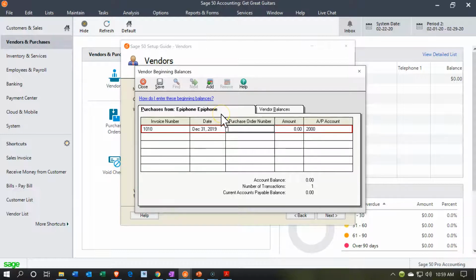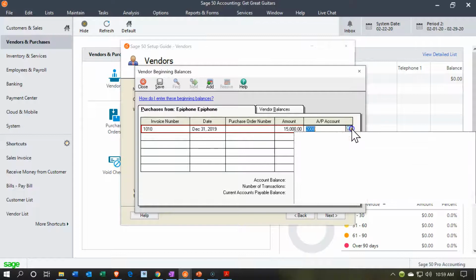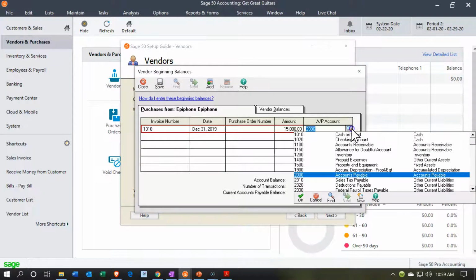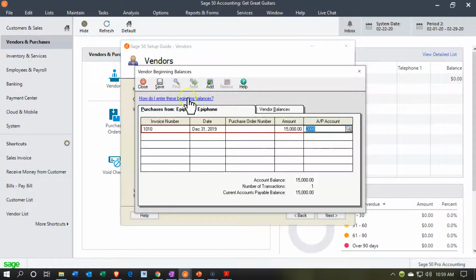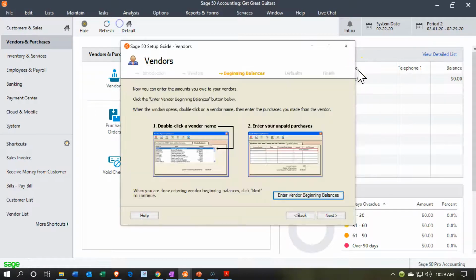So the purchase order number, I'm going to keep that as is, or blank. 15,000 is the amount. The account should be 2,000. That looks correct because that's going to be the accounts payable account. So I'm going to say, okay, that looks good. Let's save that. So I'm going to save that, and then I'm going to close that out. And that's the only one we need. So then I'm going to say, let's go next.